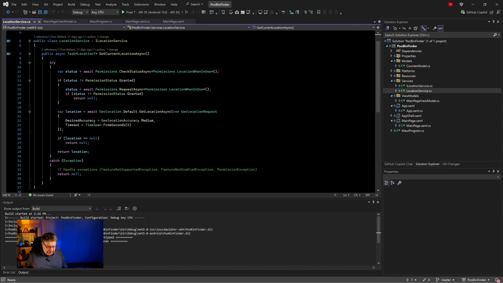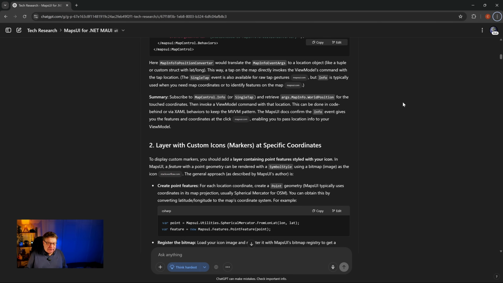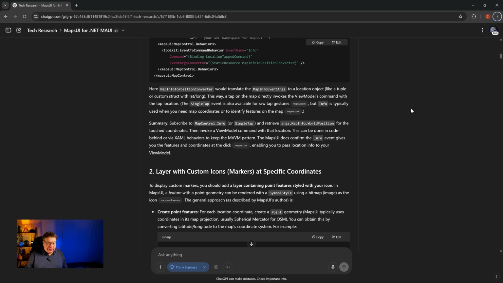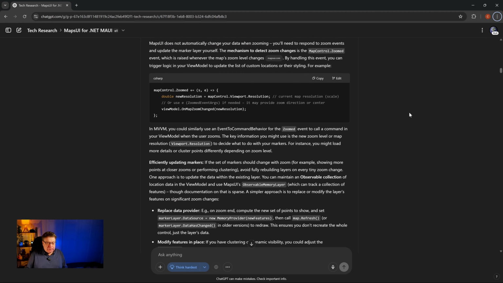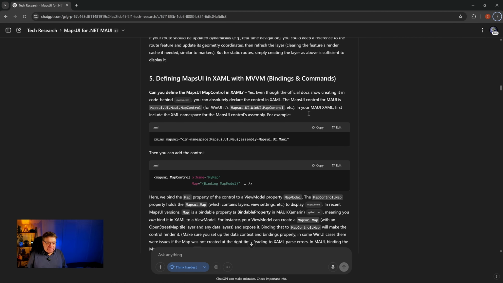First, let's take a look at that page. So it basically gave me a fair detail of research to do with how to handle clicks and how to put the markers in place, et cetera. And then in terms of how to host the control in the XAML, we've got a few options here in terms of setting up the map control and then binding a model for the map. But first of all, let's just copy this. Let's take the namespace that we need to put in place.